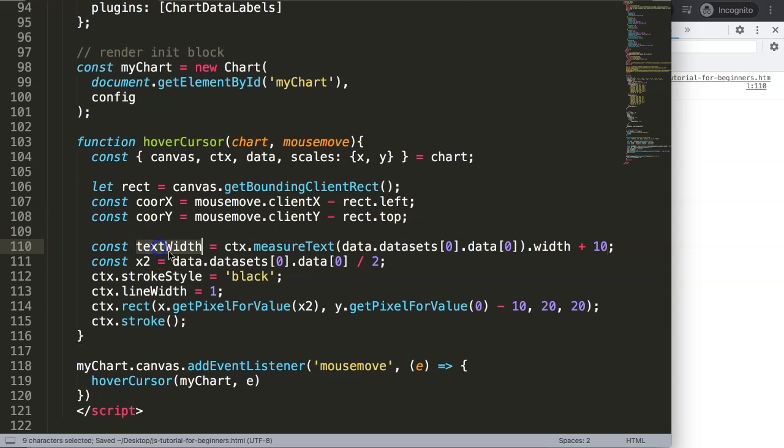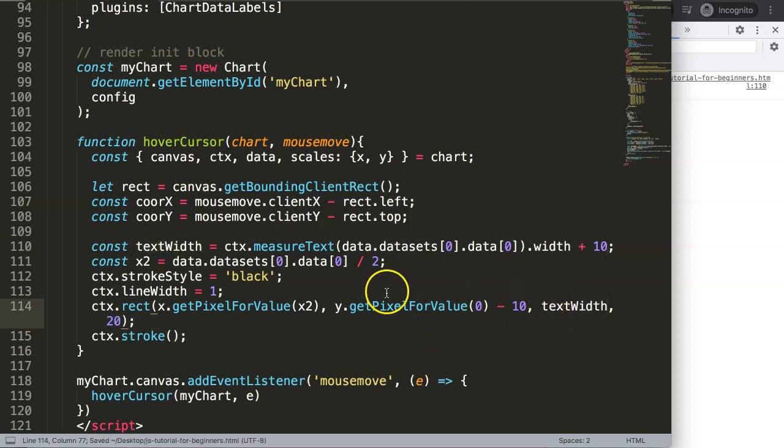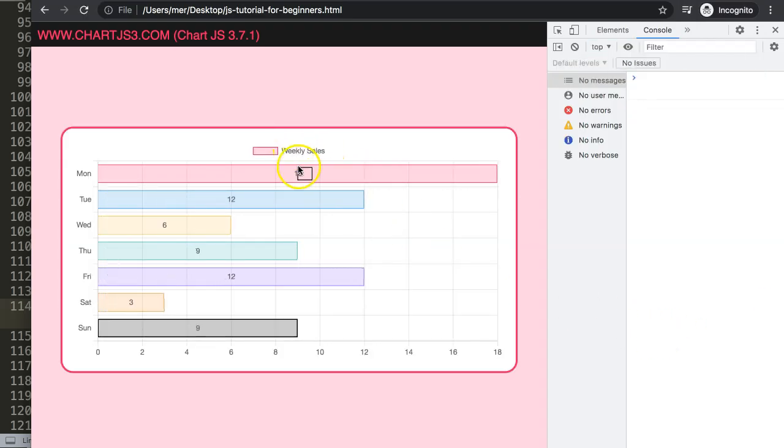So if I do this and then I copy this one, I'm going to define here now this is the width. Put it in there, and then there we are. You can see the width is slightly bigger.